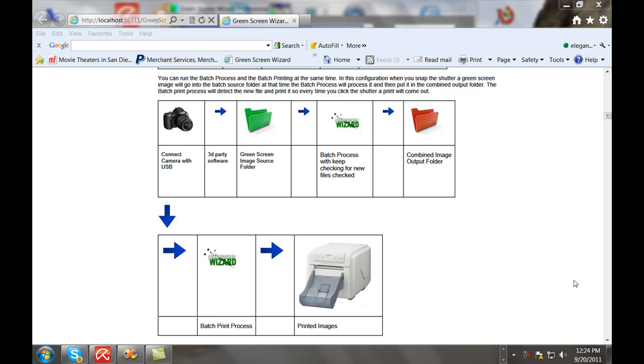So let's take a look at an overview of how they work. And by the way, I've already recorded a video on how to use the batch process, so we won't be dealing with that today. But anyways, a camera is connected to the computer via a USB port. And what happens is you buy some or get some third-party software, and every time you click the shutter, it'll put an image in a folder.